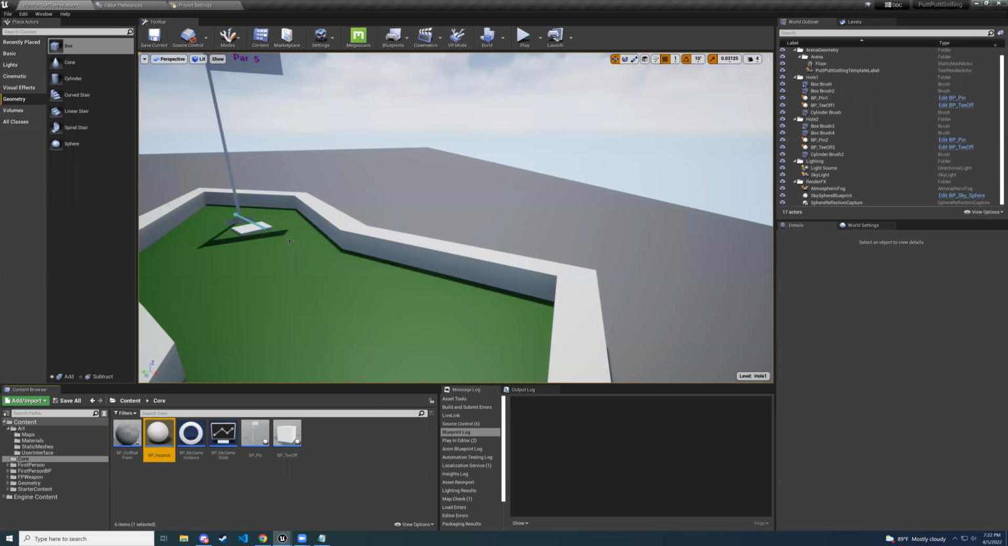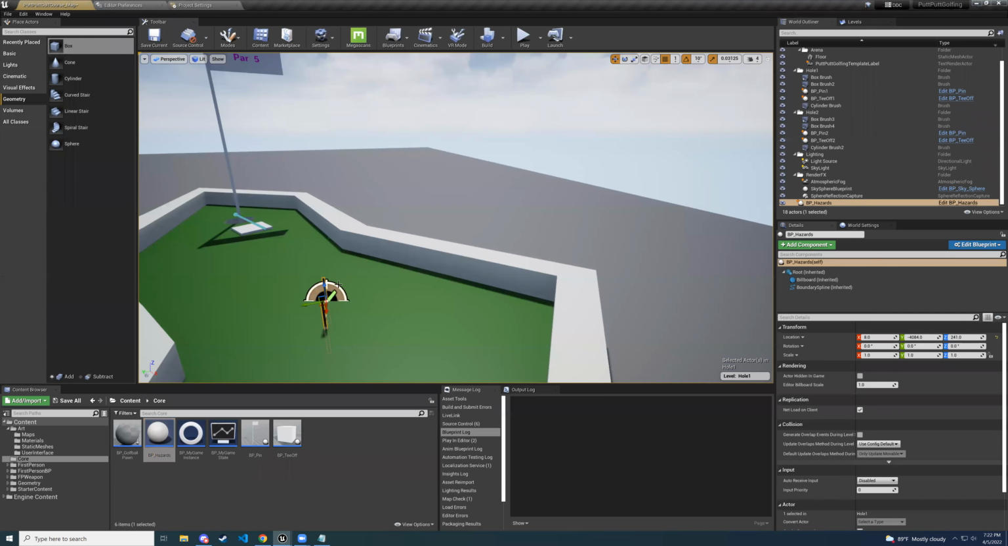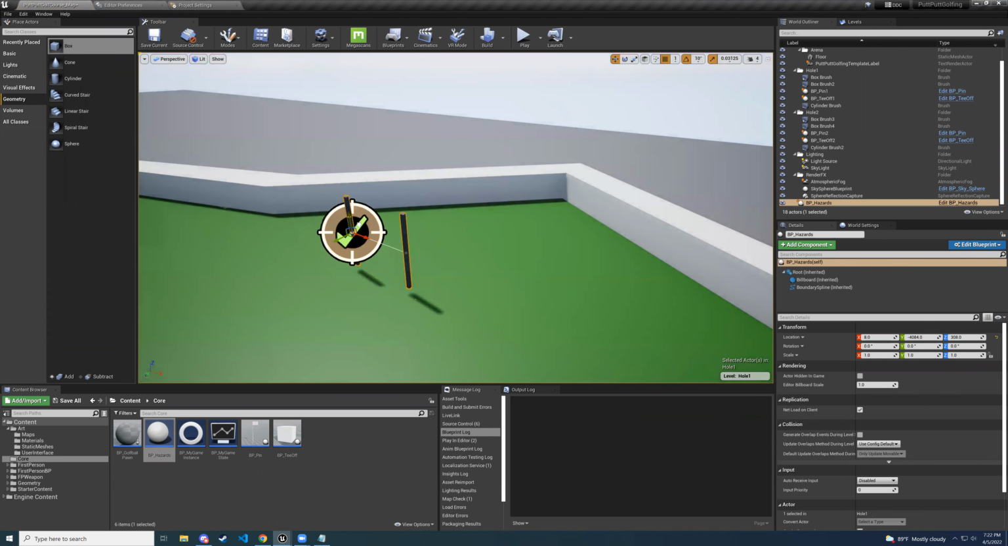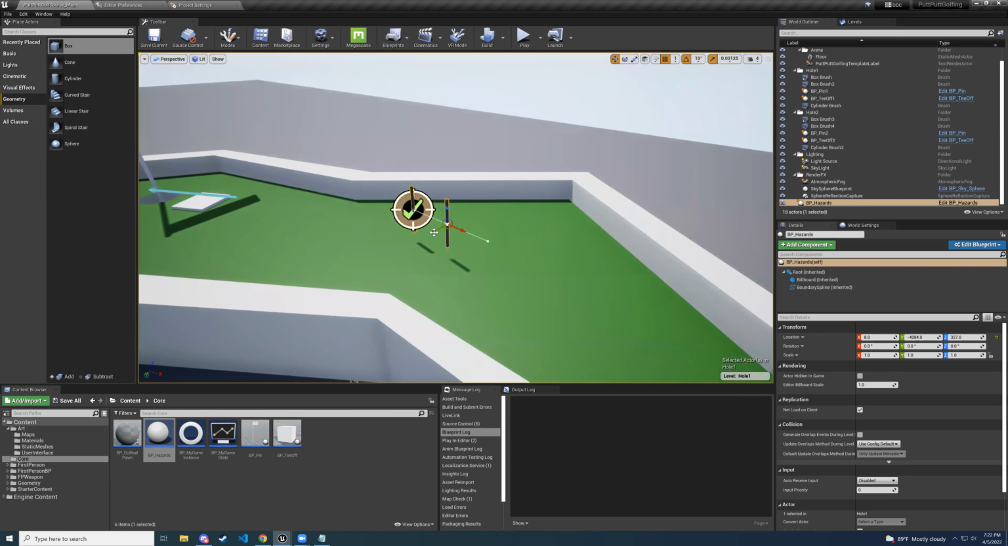Now I drag out our hazard. You'll notice that it has 2 stakes at it. And if I click on one of the hazard spline points here, and I hold down Alt, left click and drag, I'm generating a stake at every single spline point.